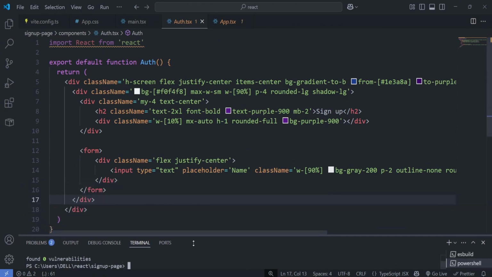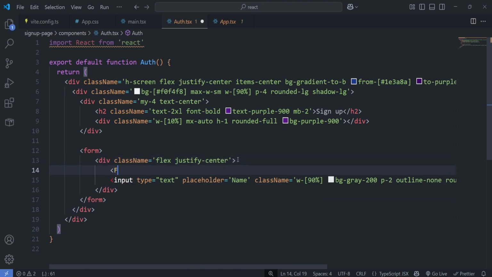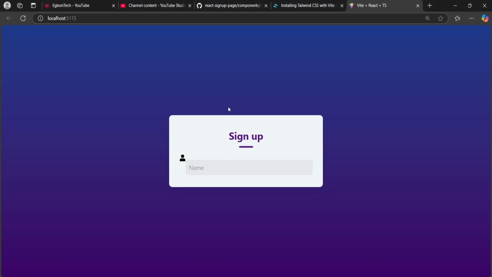I want to close this off now. And the first icon I'm going to call is going to be the user icon, FaUser from Font Awesome. I'm just going to import that in. Now in the web page right now, you can see our icon in the form. So let's start styling our icon.